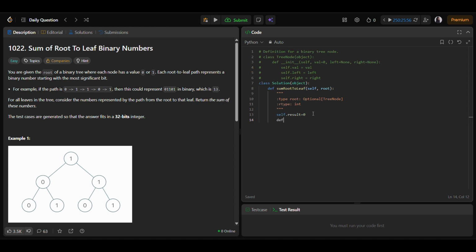Now we define the recursive DFS function, which is def dfs, and the parameters are node and current. So we use this function to explore the tree. Node stores the current tree node and current stores the number found so far from the root to the present node. And then we initialize an if statement to specify if the node is None, that is there is nothing to process. If not node, we stop recursion and we just return. This avoids errors.